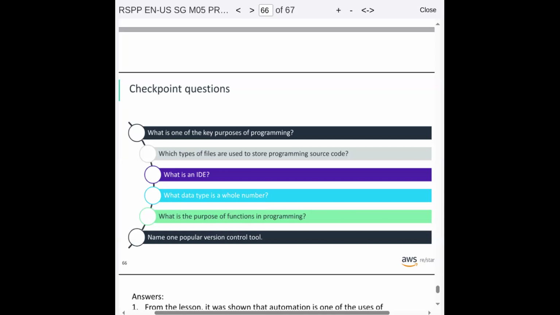What is the purpose of functions in programming? Where is Musembi? Musembi. What is the purpose of functions?